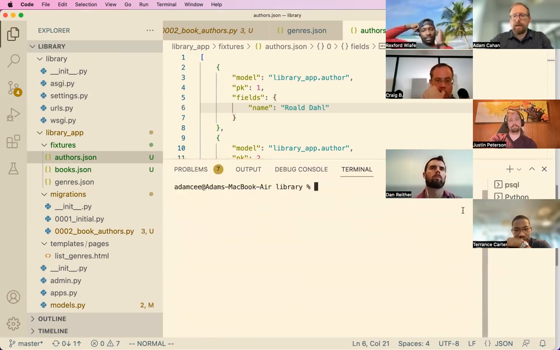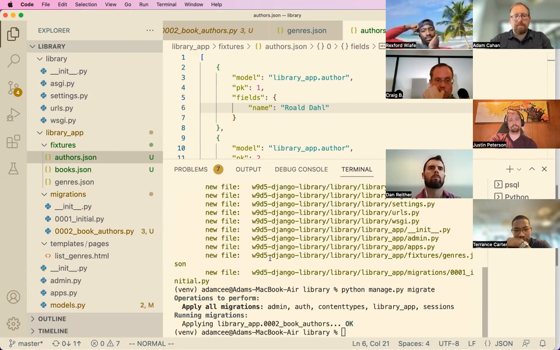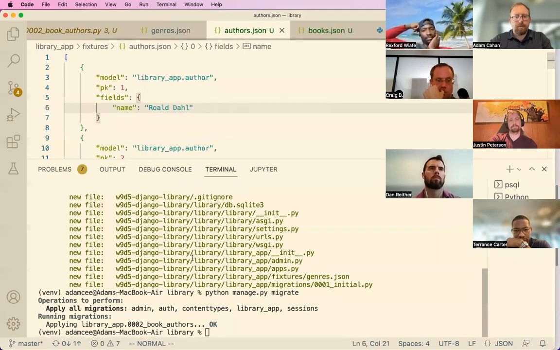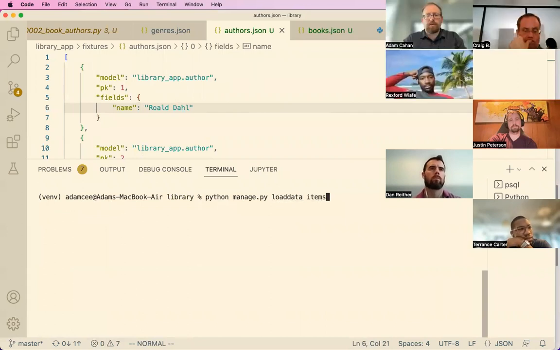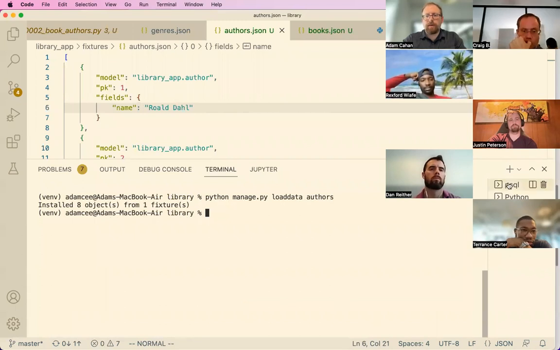So to do that, I need to make sure I am somewhere where the Python virtual environment is running, and it is. I'm going to run load data for authors. And that seems to work great.